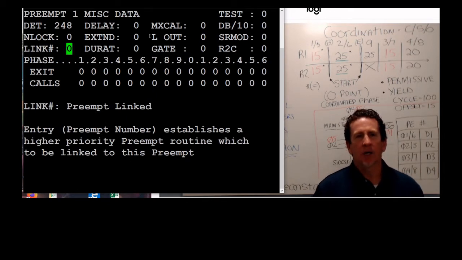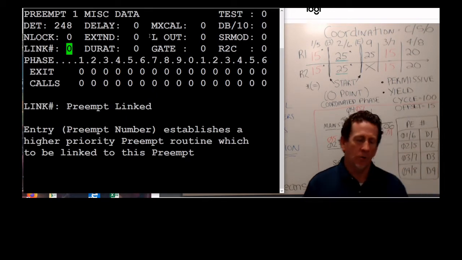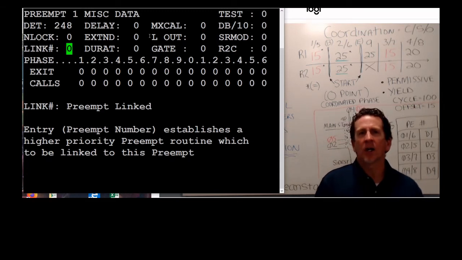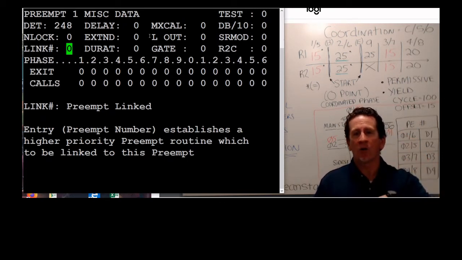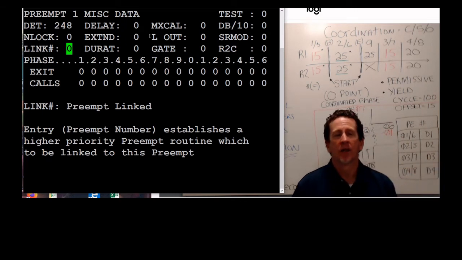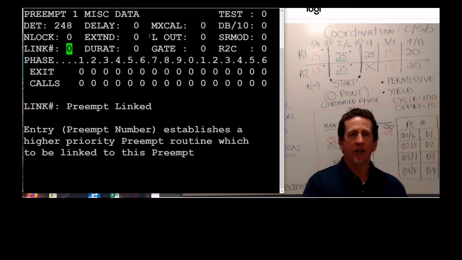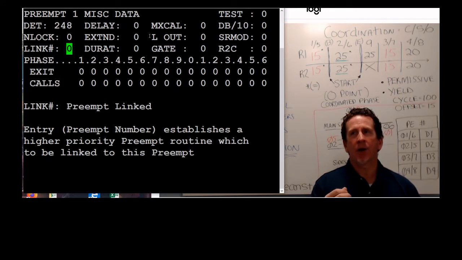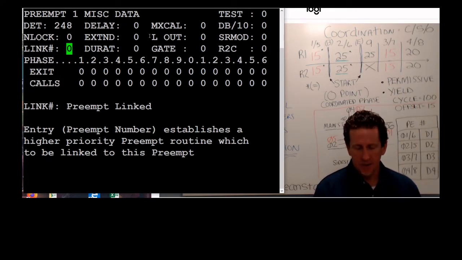Linking a preempt, basically we'll do this for a priority. A lot of times when we do the bus priorities, we'll link them to a preempt, because with preempts we can control the hierarchy. Our preempts go 1 through 12, but I can make 4 higher than 1 based on programming. So if I link a priority, this is the way I make the hierarchy of a priority. I link it to a certain preempt.